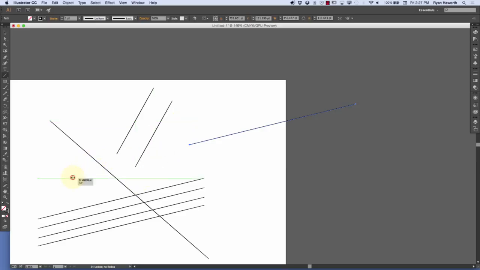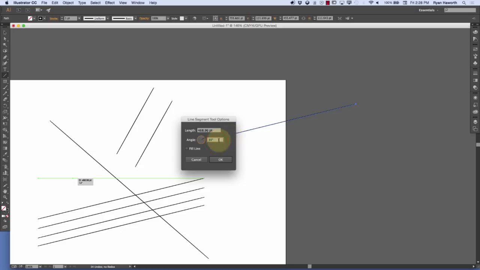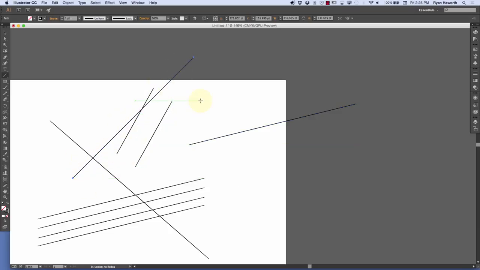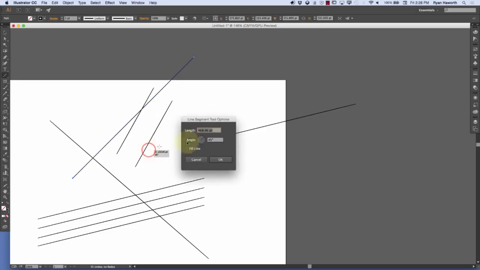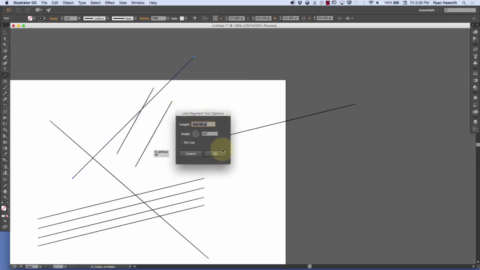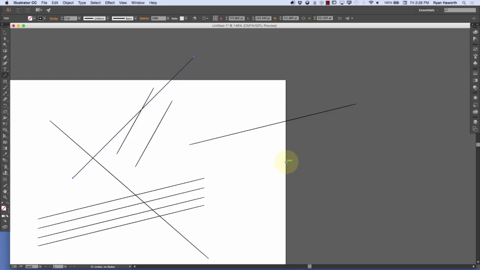However, if you click and you change your angle to 0 degrees, that'll be perfectly horizontal. If you go to 90 degrees, that'll be perfectly vertical. You can go to 45, or any of those other increments, and you can then have it constrained to that. But it's not really using the modifier of Shift. It's simply taking the precision of the line segment tool options dialog that pops up there. That is the line segment tool. I hope that helps you. Let me know if you have questions, and we will move right along.